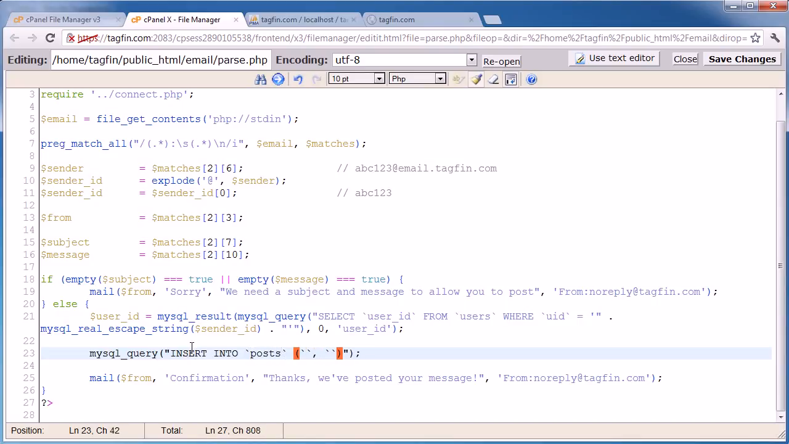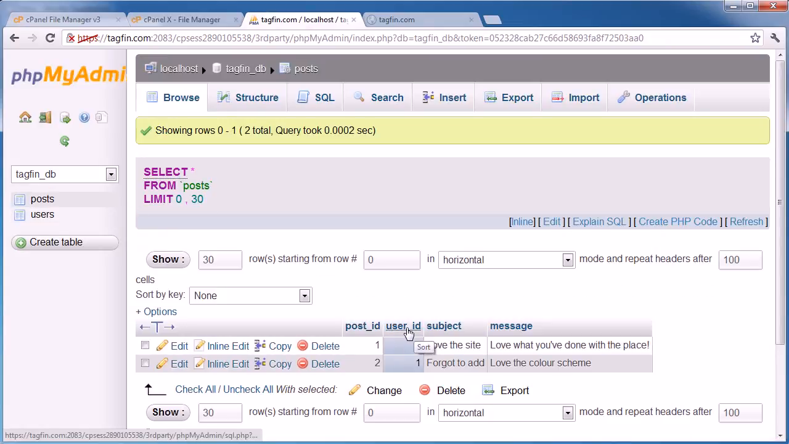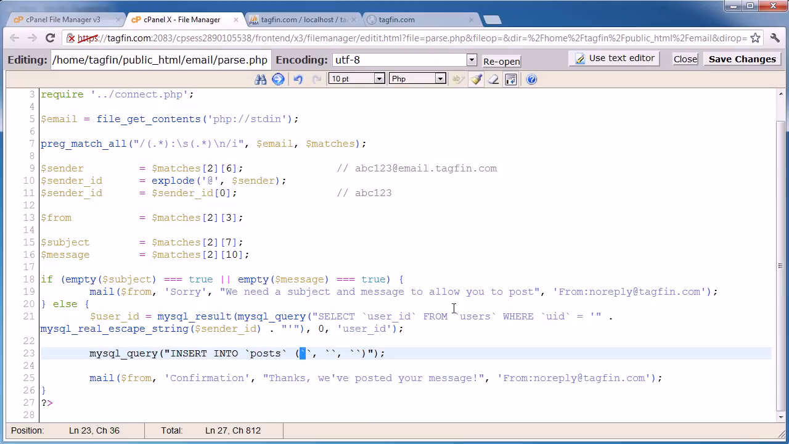We're going to specify the fields that we want to post, which are, let's go over to our post table, the user ID, which we already know now, the subject and the message. We don't need to insert post ID because that's an auto-incremental value. So it will be the user ID, the subject, and the message. And then we specify the values here. So the user ID is going to be an integer, so we don't need single quotes. We just need to concatenate on the user ID. We then need the subject, which we have here, and the message, which we have here.